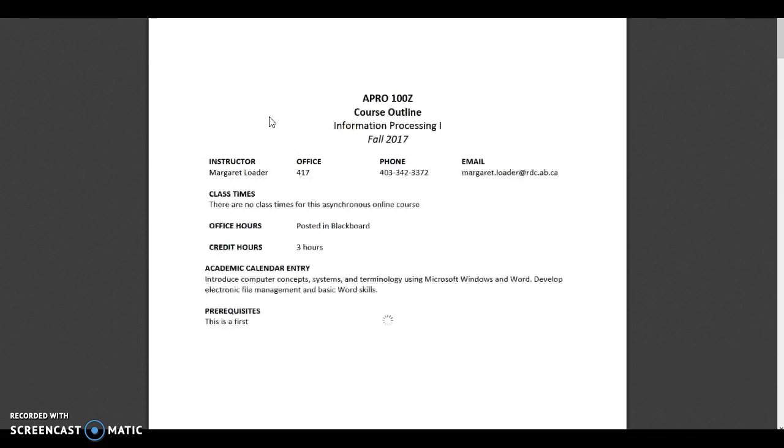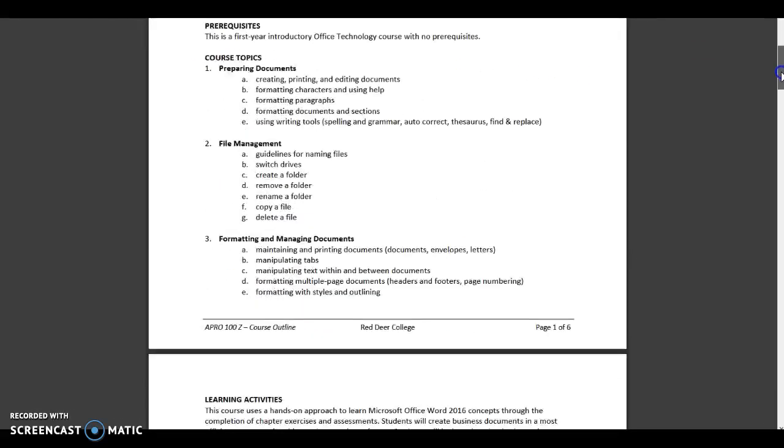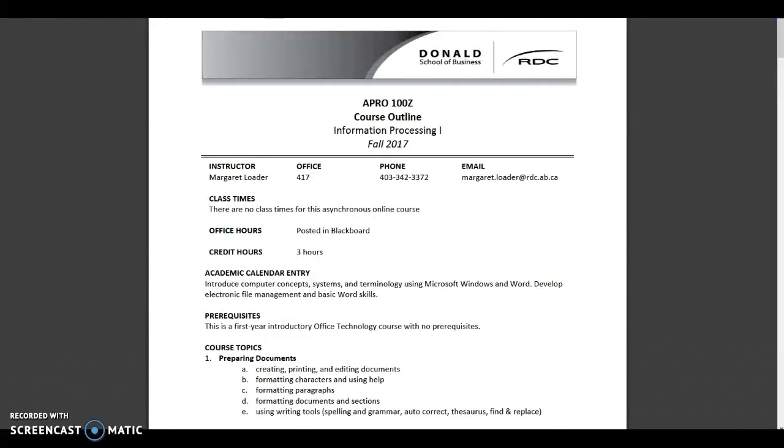Just click on it. There's the course outline, and you may want to print this off, or you can just scroll down and read the information.